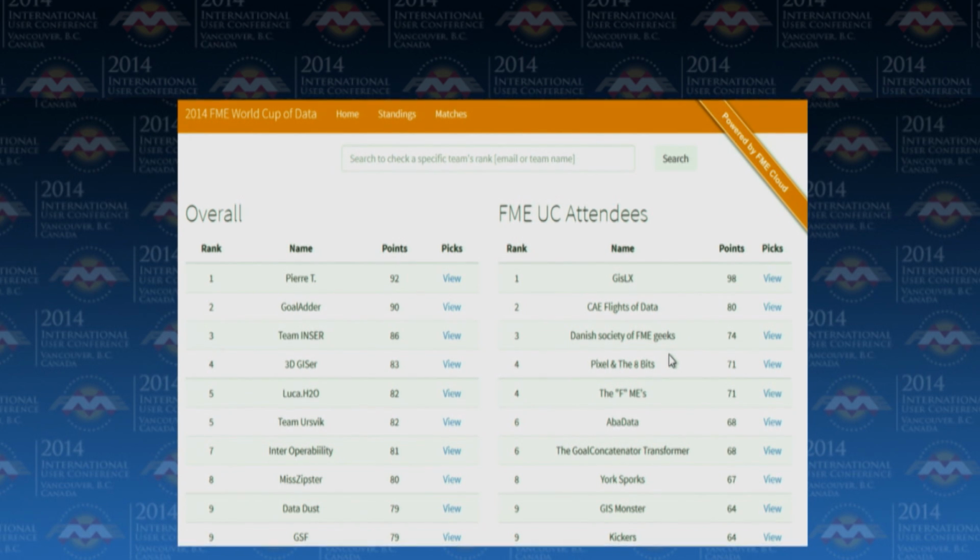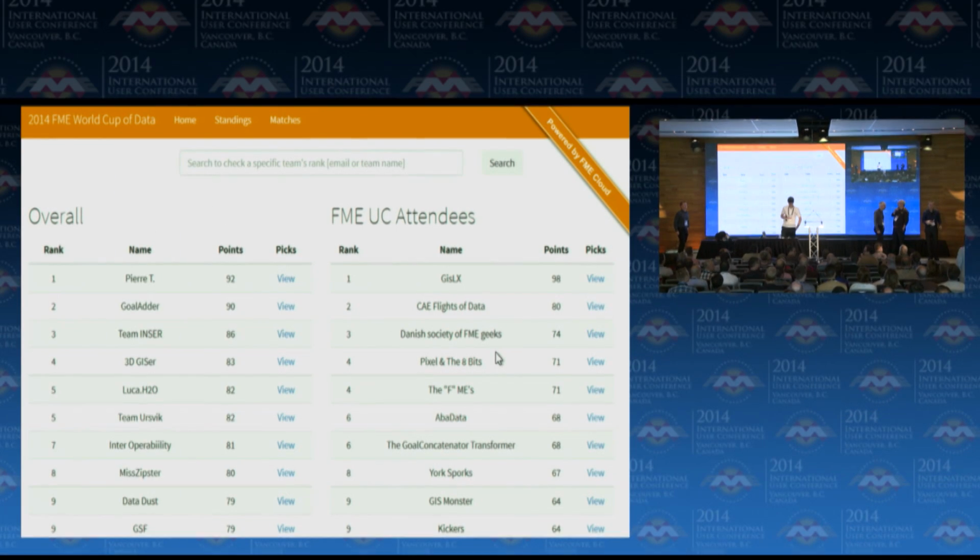In third place here, with 74 points, we have Danish Society of FME Geeks. Danish Society of FME Geeks, please come up. Looks like it only has one member. In second place with 80 points, we have CAE Flights of Data. Come on up.